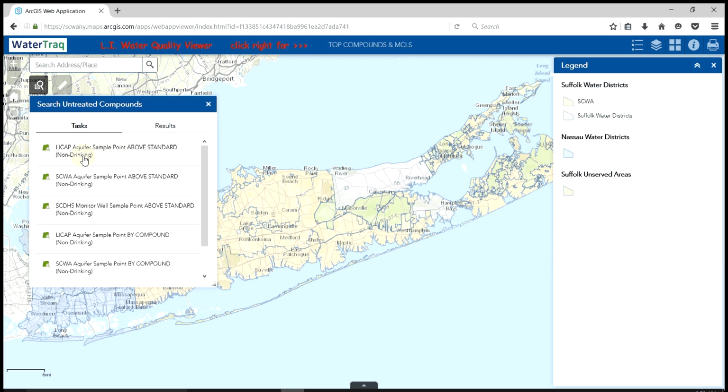So the first thing we'll do is do the search above the standard. And before I do that, I also want to show this icon here, the layer list. And I want to show you what happens. So I'll click on the layer list. The first sample we'll look for is nitrates. So you'd click on the LICAP.